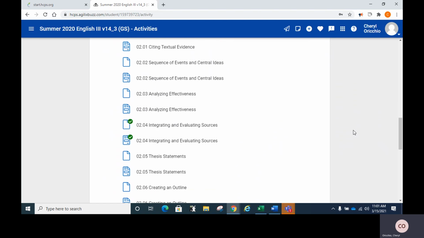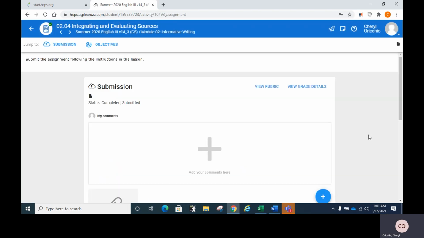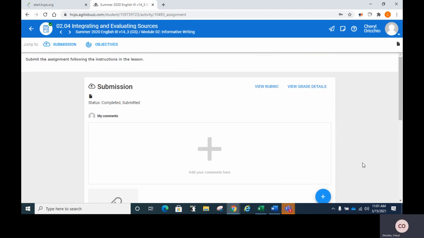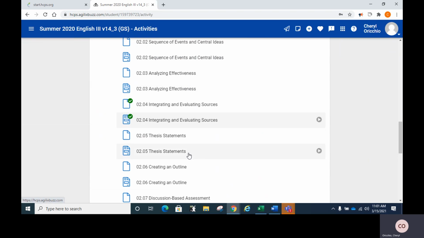You click on this paper-based assignment, and this is what you see. Submit the assignment following the instructions in the lesson. What assignment? That's because the instructions for the assignment are in the lesson, normally on the last page of the lesson.